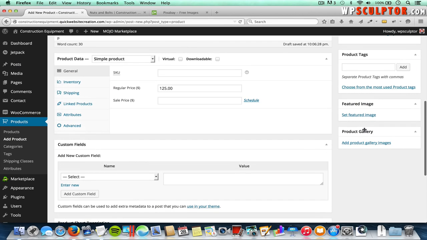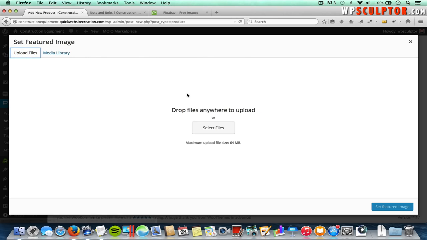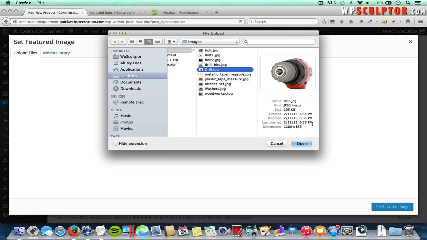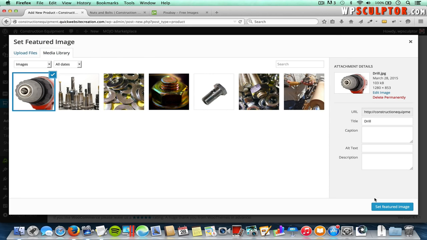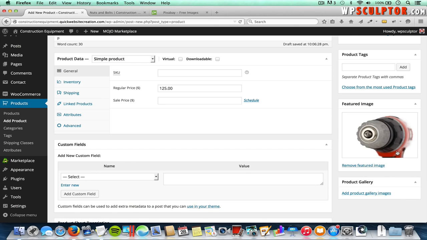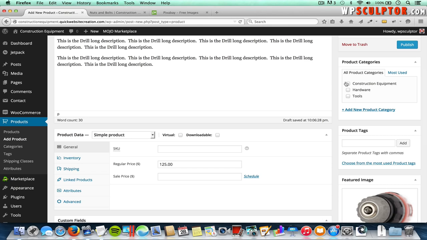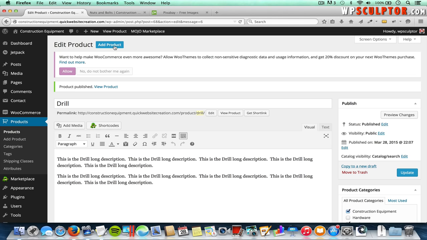And then I'll scroll up and click on set featured image. Click on upload files, select files, and I'll select the drill image and click on open. And then I'll click on set featured image, and then I'll scroll up and assign the drill product to the construction equipment and the tools categories, and then I'll click on publish. And then I'll click on add product once more.